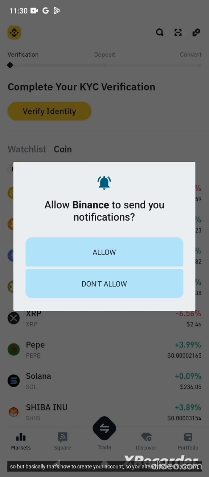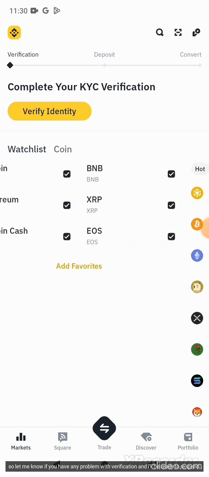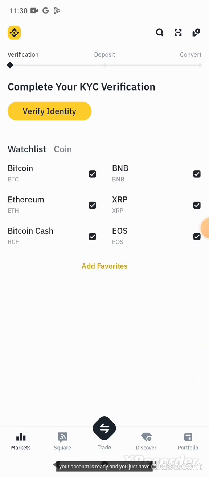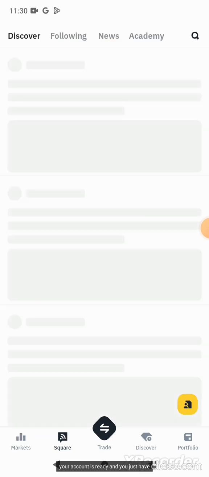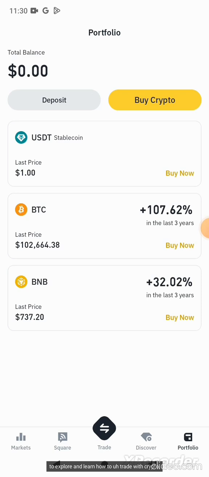So, but basically, that's how to create your account. So you already have an account. The only remaining thing is to verify. So let me know if you have any problem with verification, and I'll be ready to respond. But basically, that's it. Your account is ready, and you just have to explore and learn how to trade with crypto.